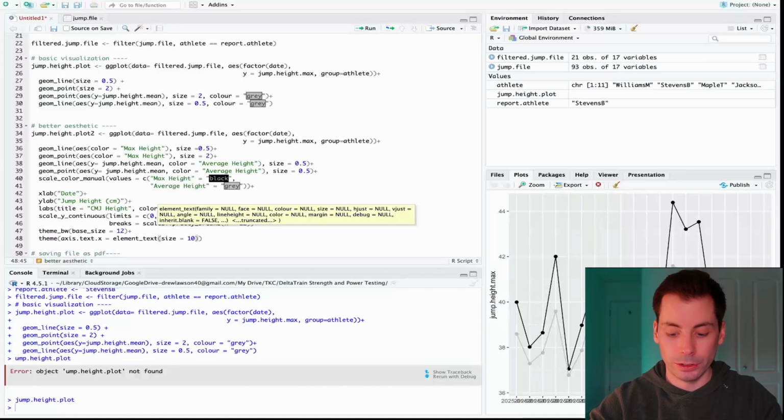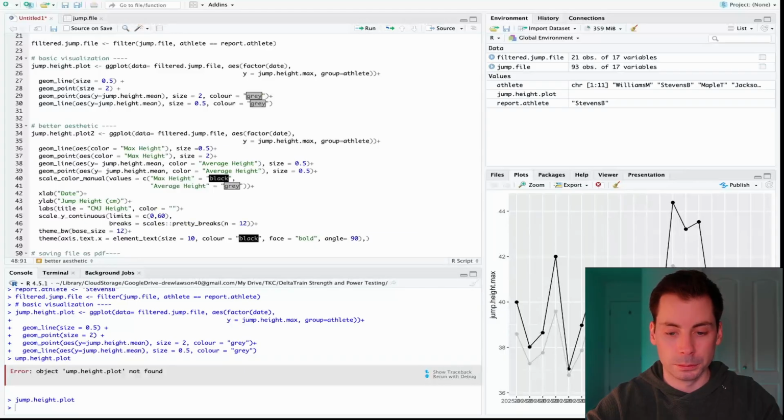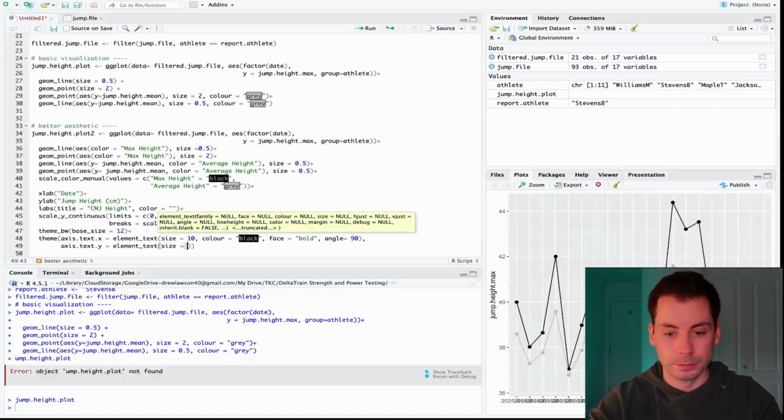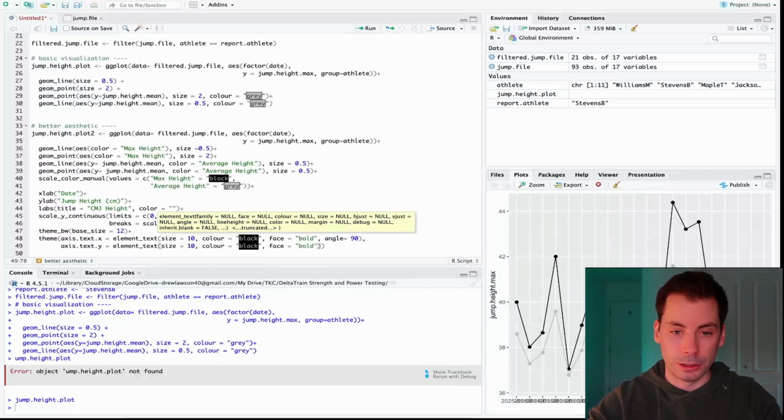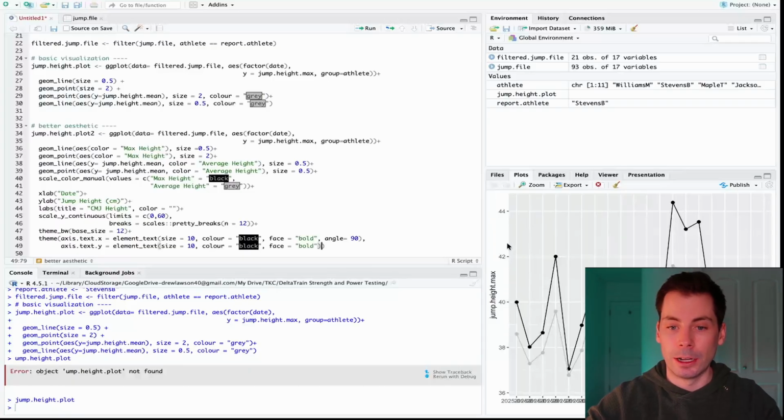I also make the text just a little bit smaller at 10, and I make it bold. And then for the y-axis, we're going to do the same thing. Color is going to be black. Face is bold. And we're going to leave that at the angle that it's currently at. We don't have to rotate that. So that is the numbers that we'll see on the y-axis.